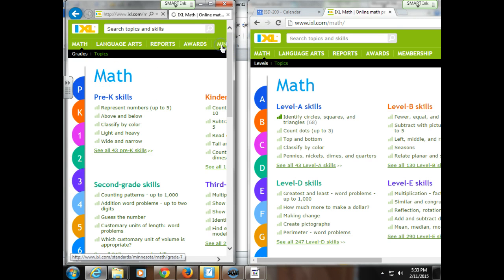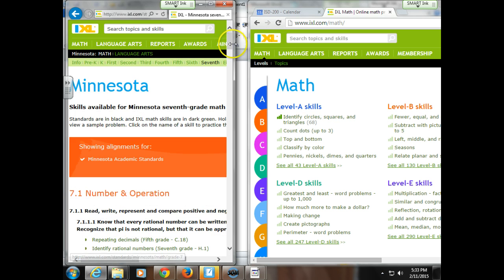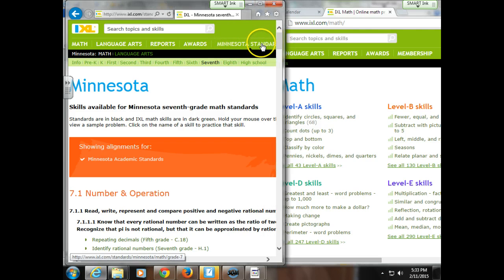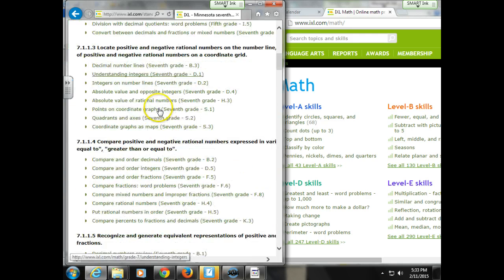First of all, click on Minnesota. Okay, there's a little thing that says Minnesota Standards here. Click on that. Click on 7th grade. So it'll say up here on top, skills available for Minnesota 7th grade math standards. Okay? Then it's going to be this big long list. So you're going to scroll down with me.